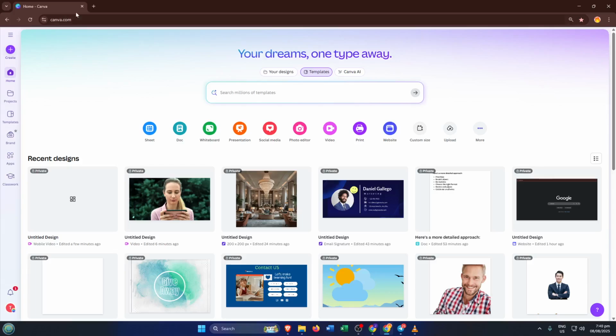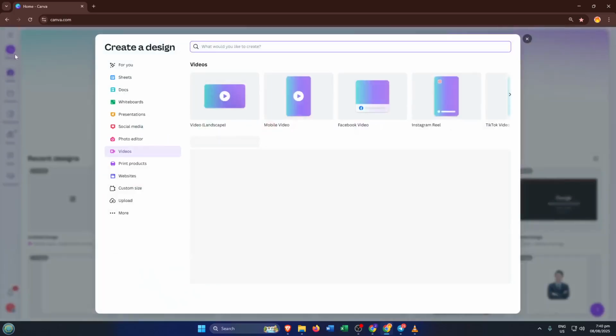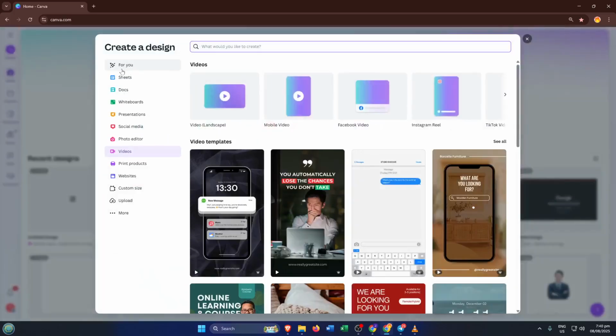Let's dive right in. First off, head to Canva.com. You can do this on your computer or even your phone, but for today's demo, I'd recommend using your desktop if you want an easier time dragging and editing. If you don't already have a Canva account, don't worry, it's free to sign up and the steps are super quick. Once you're logged in, look for the big, friendly Create a Design button, usually near the top right of your Canva dashboard. Give it a click.